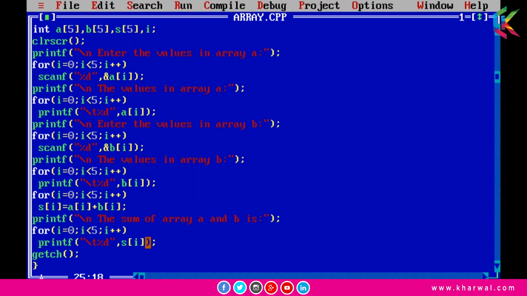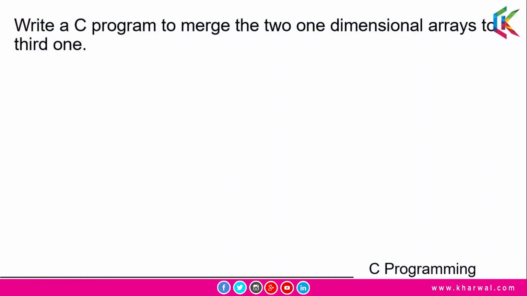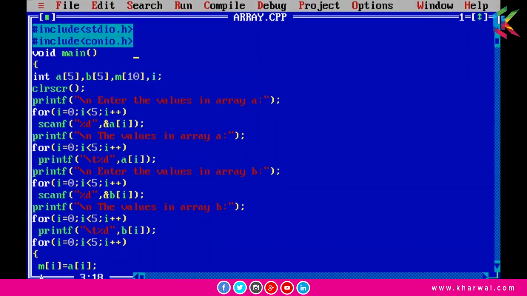Moving further guys. So guys, now we are going to write a C program to merge two one-dimensional arrays into a third one. So let me open up the Turbo C++ again. So guys, in this program we are going to learn how we can merge two one-dimensional arrays into a third one. So I have declared two arrays A and B of size 5 and the size of the third array will be 10 because we are going to merge two arrays of size 5.